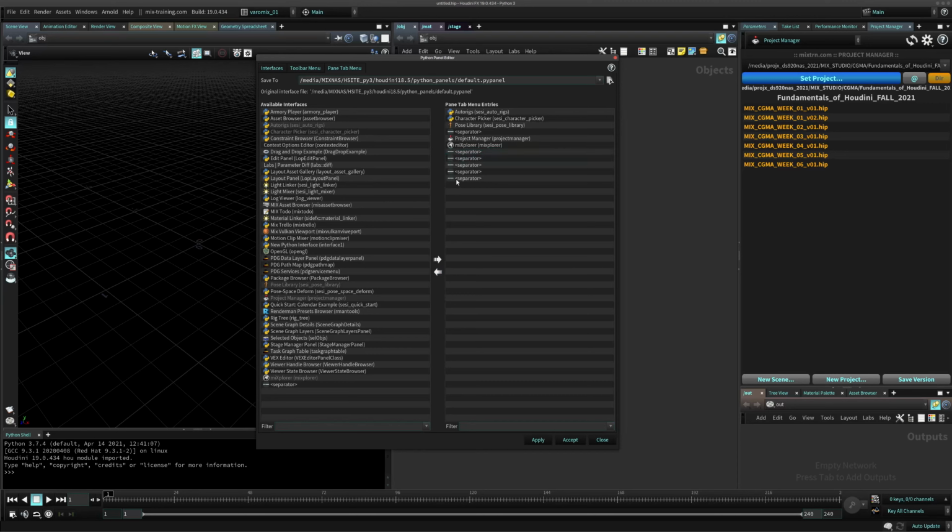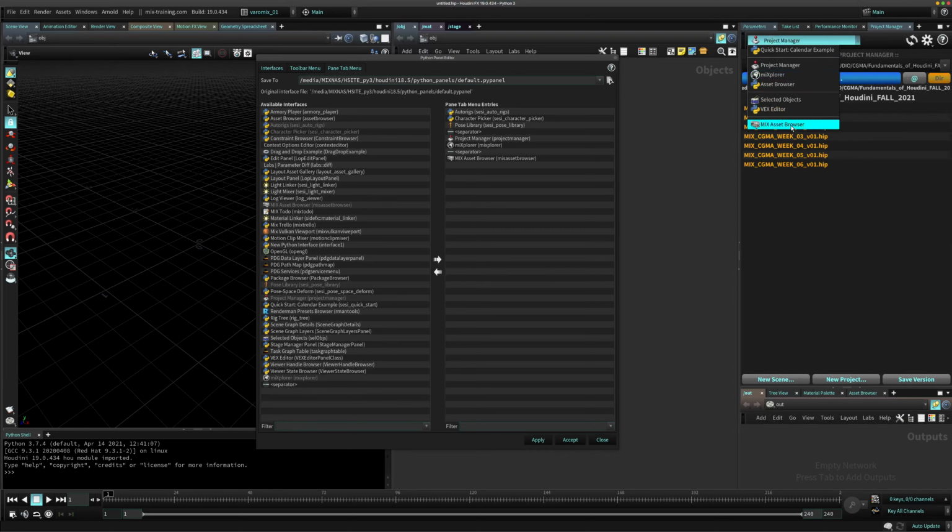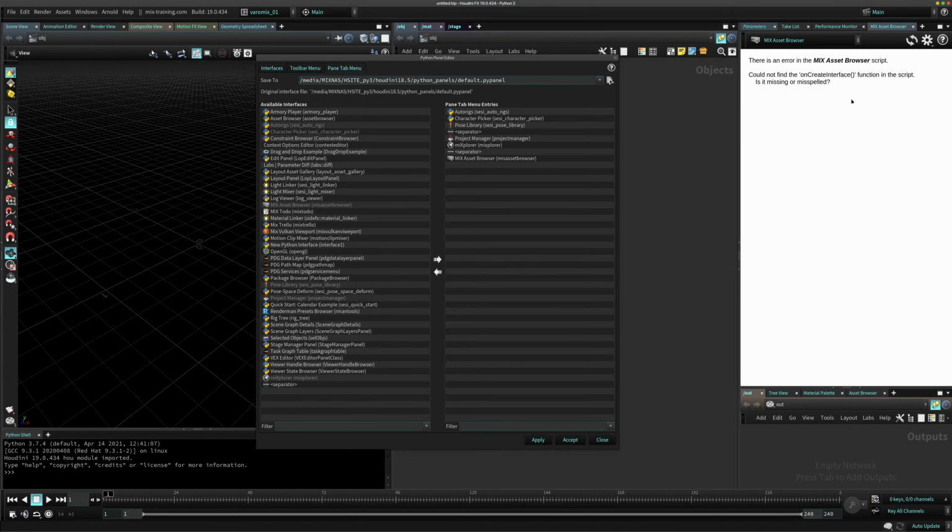Again, not sure why I have all these separators there. I don't know. Let's open the asset browser, put it on the side here, apply, and now you can see there it is. Yay! Okay, we have that guy there. We want to see it here. It's going to fail. There's nothing on it.